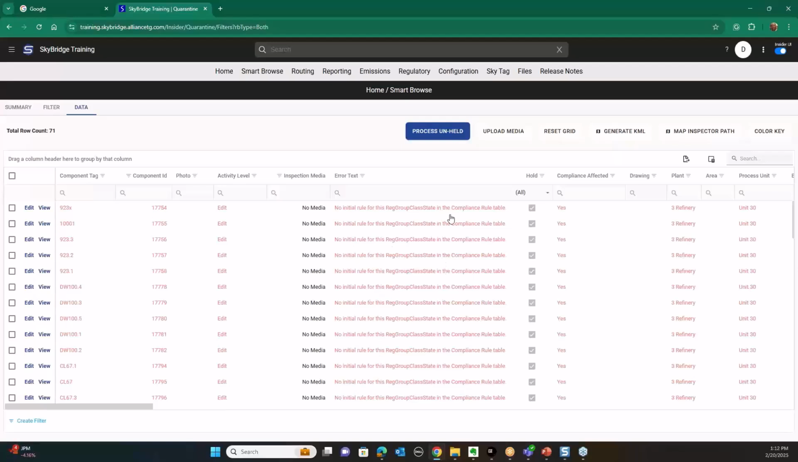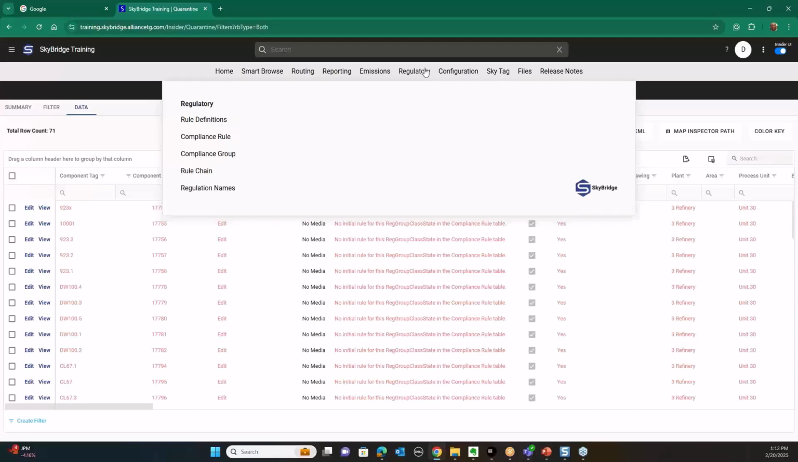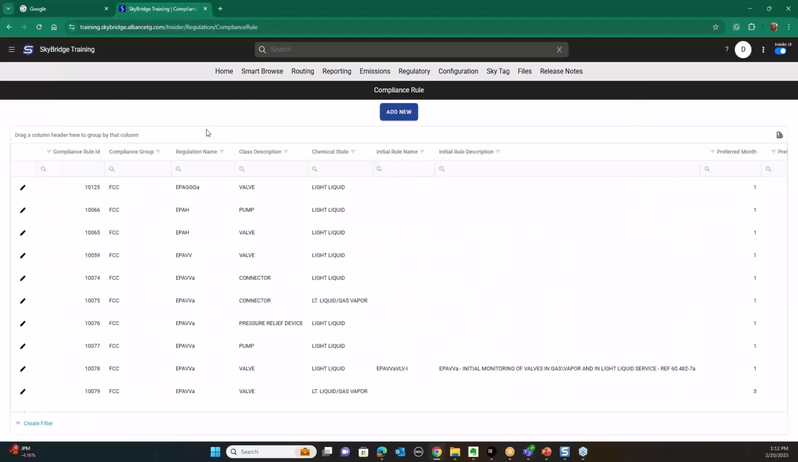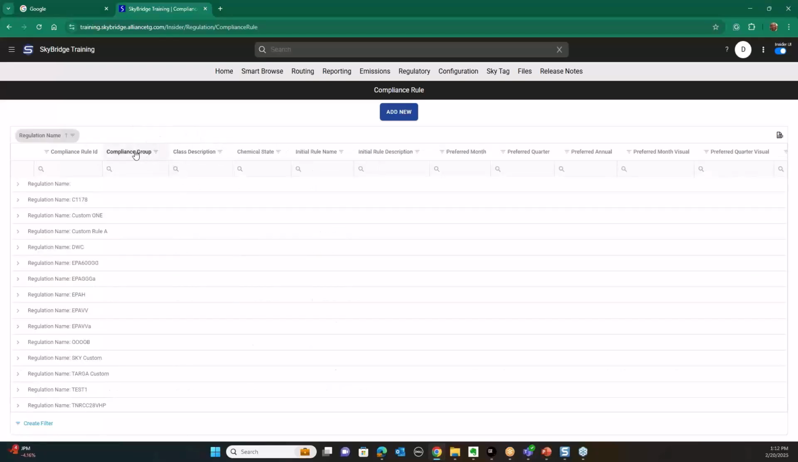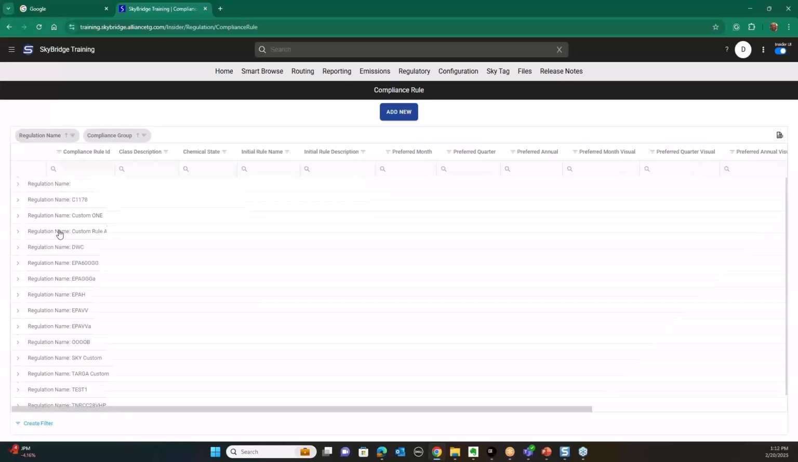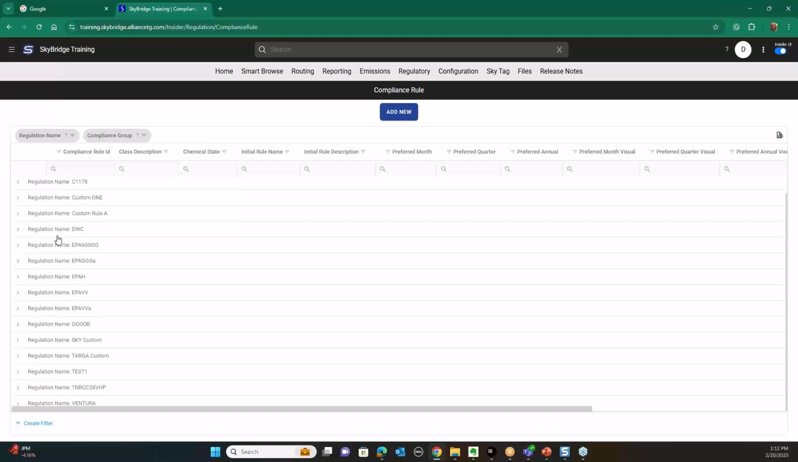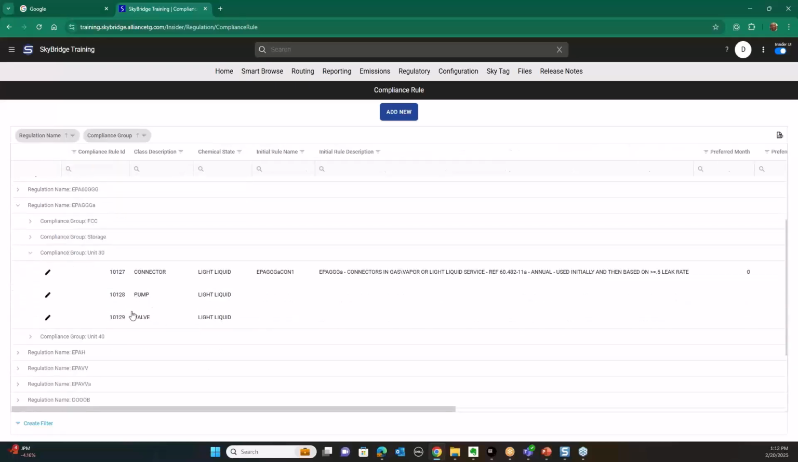The good thing about it, it populates most of this information. So if we go under compliance rule now, and we go to regulation name, and we go to compliance group, and we open up the 63 GGGA, and we go to unit 30. Okay, so this is the one we did manually. So it went through. Remember those processed through. But if you notice here, it populated.